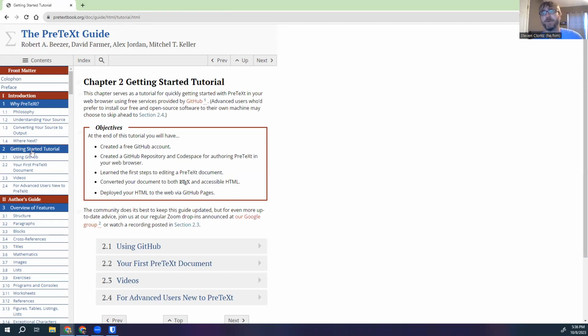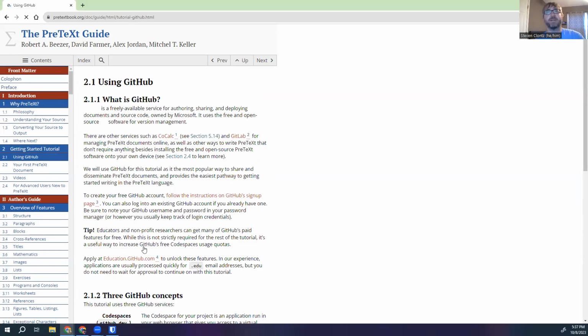In order to pull that off, we're going to use GitHub. We're going to use a service on GitHub called GitHub Codespaces. It's going to install everything onto a virtual computer that you just use with your web browser. At the end of the day, it's basically like you go to Overleaf for writing LaTeX. You would use the GitHub Codespace for writing your PreTeXt in your web browser. So let's go ahead and get started with GitHub.